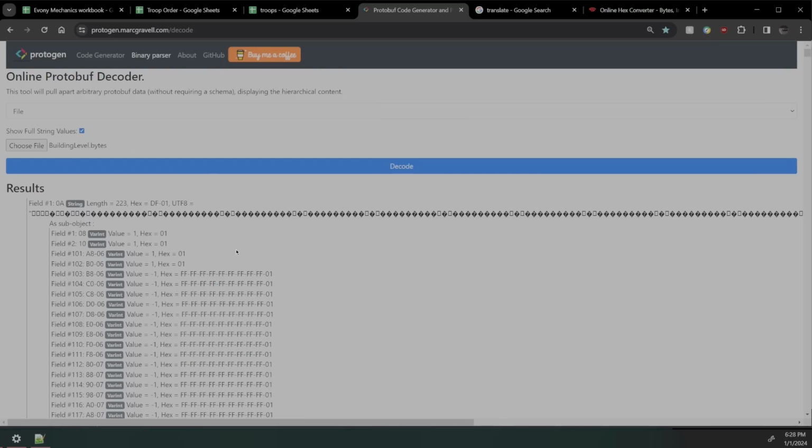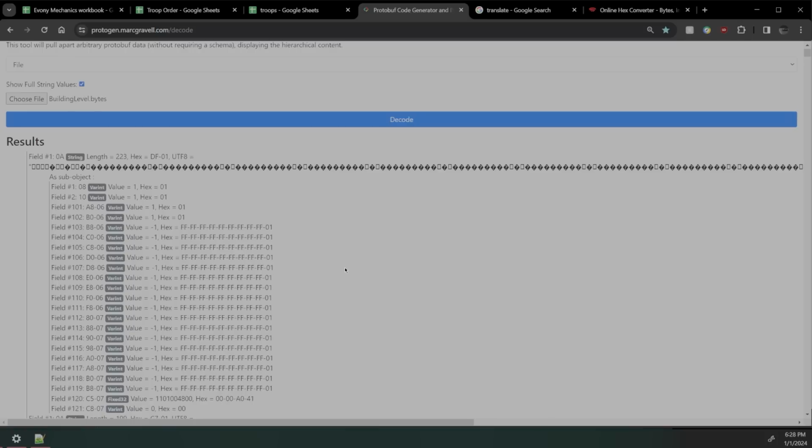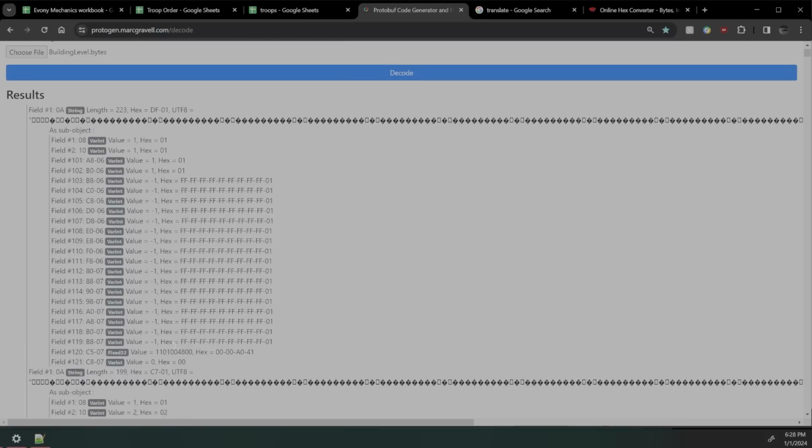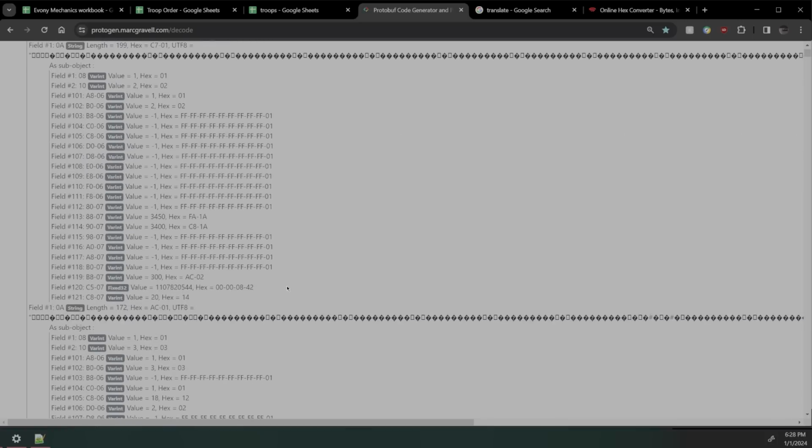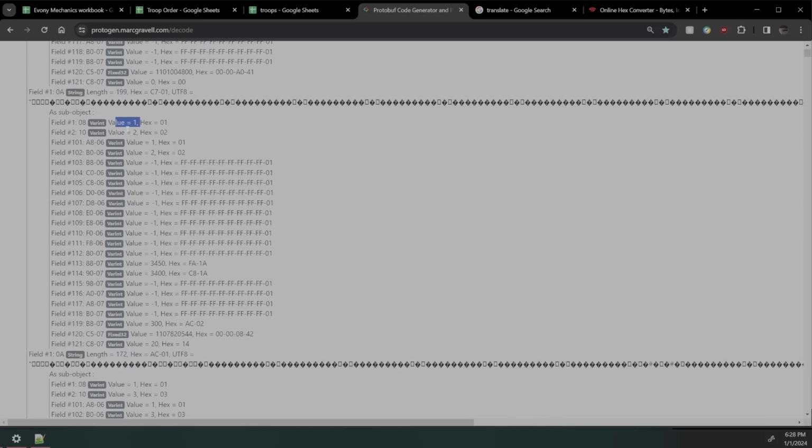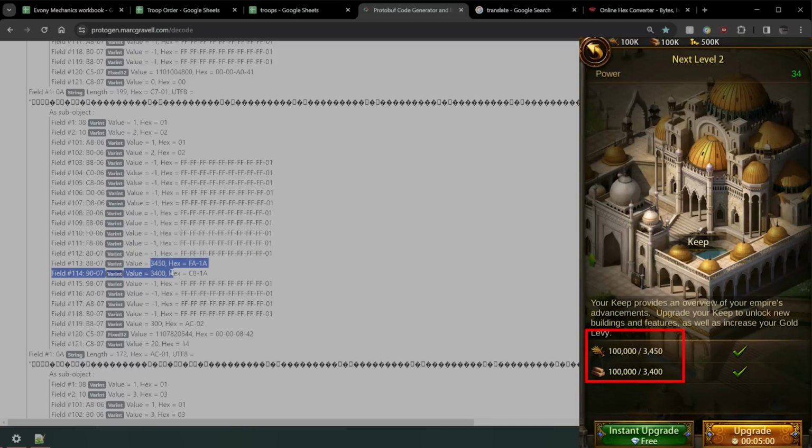Here's a building level, and right now we're decoding it. Taking a look at this, we can determine what these values are. If it says field 1, value 1, that means whatever building this is, it's building 1, and this is the level it is. The rest of it is going to tell you how much it costs to make. So here's probably the keep. To build the keep, you probably need these resources and this much time, 5 minutes, because it's in seconds.